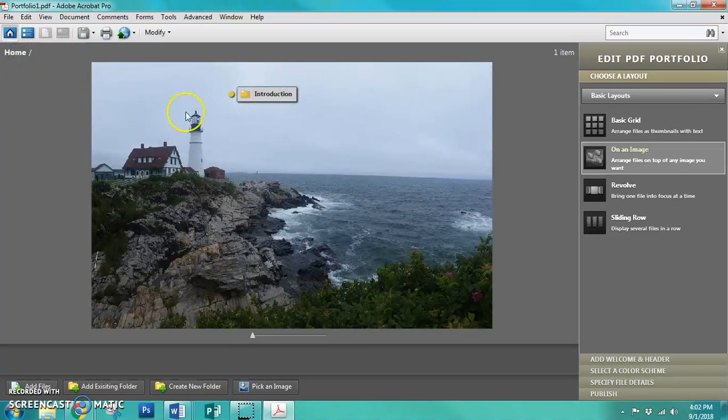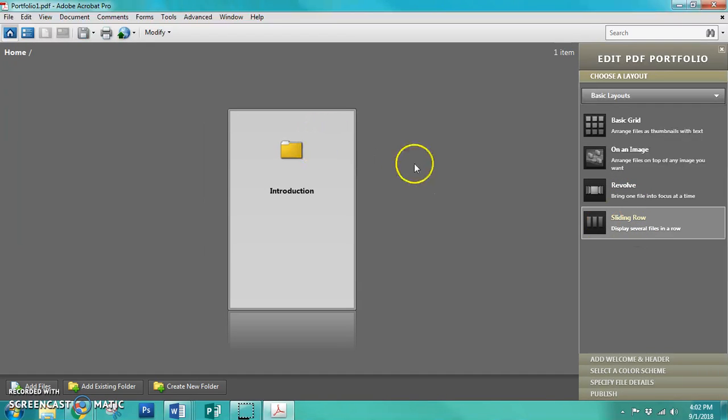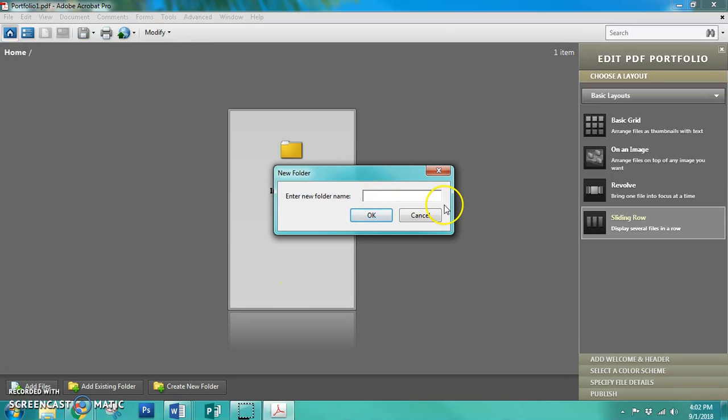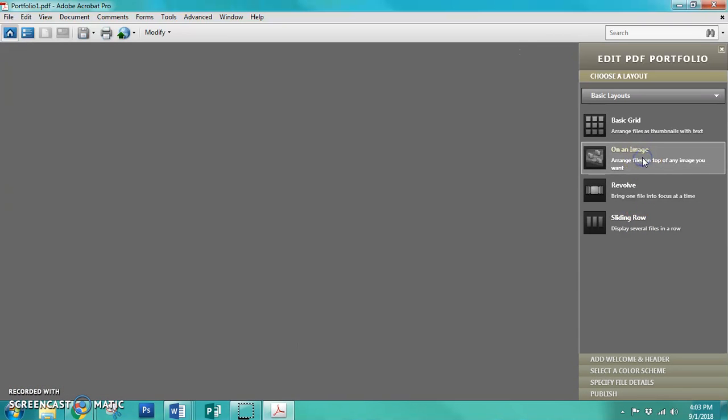Okay. If you decide you don't like your layout, you can change it. So this is what my introduction would look like with the revolve. Okay, and then the sliding row, same thing. When you want to add folders, again, you just click Add, and then the next folder you have to add would be like Family and Friends. Okay, and so I just added them over here, and here they are. It does not matter what layout you decide to go with, just whatever layout fits you best.